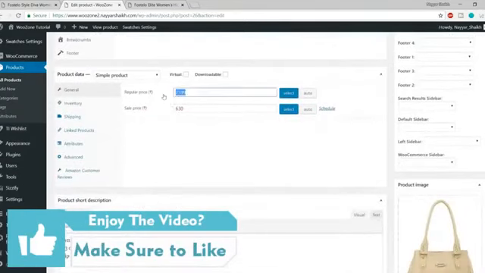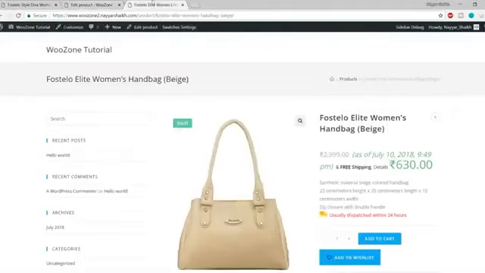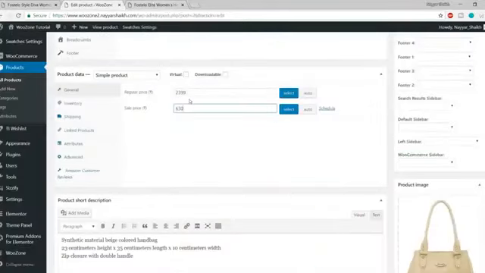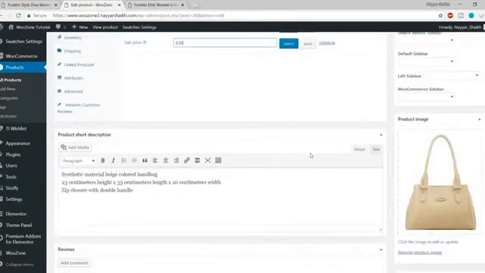Now here we have the prices. I would not recommend you to change the prices because this is synchronized with Amazon, so please don't change the prices. That would not be a great idea.